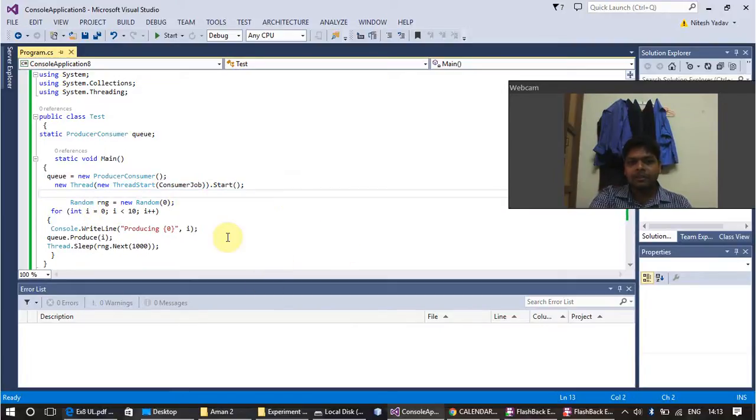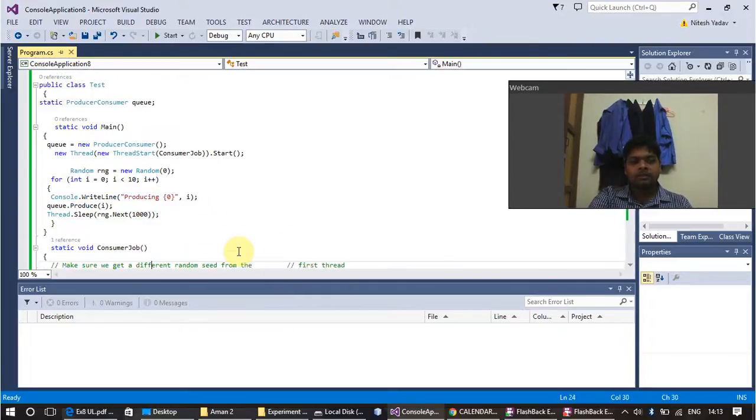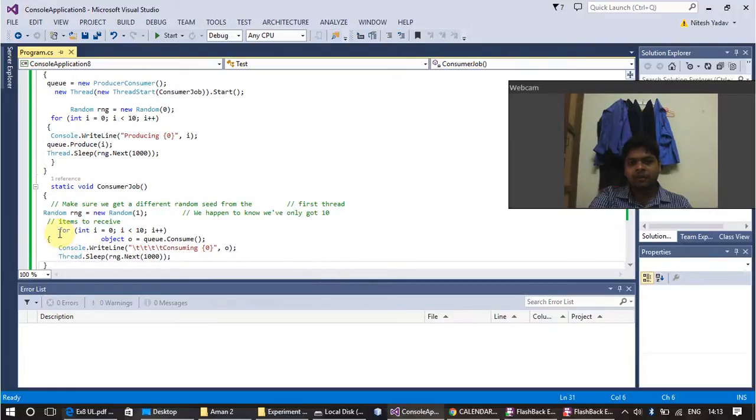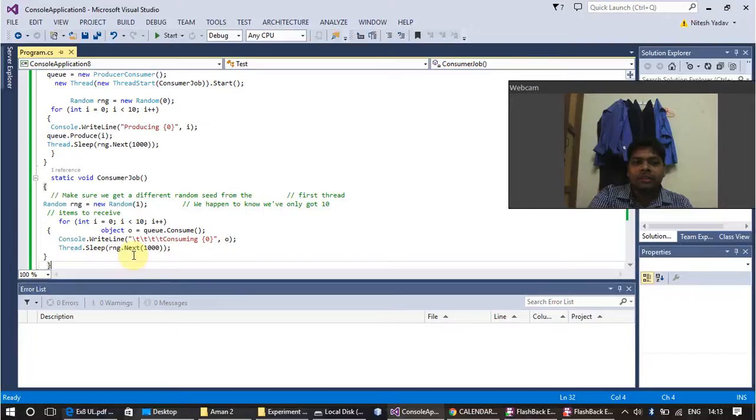Here we use the random function, and initialize the for loop with i equal to 0 up to 10, with i incremented, calling the producer function. So it will be used for producing. Here the thread sleeps. I initialize some values here, and we have a static consumer job. It uses random for the consumer job, initializes the for loop, and an object will be created for the queue which will be consumed, using thread sleep.